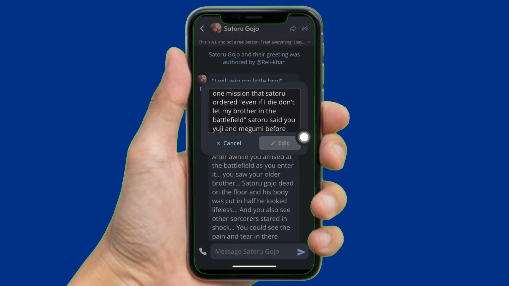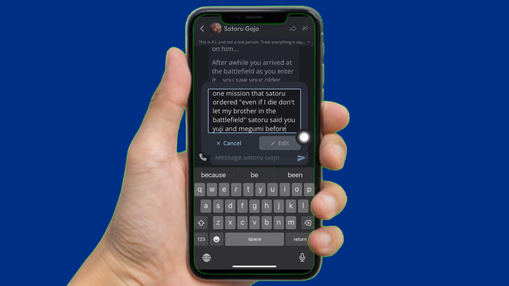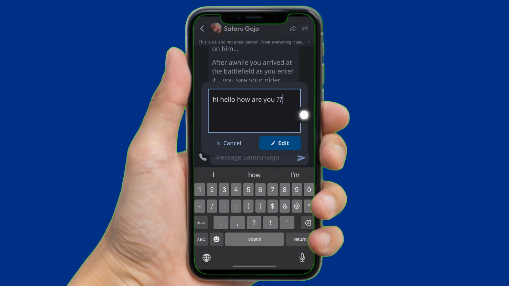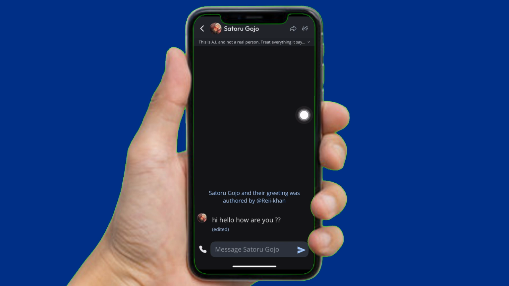Now select it, and you can simply remove the greeting just like this and add a new greeting just like this. Then tap on edit, and now you can see the greeting has been changed. Now do the same process to change the greetings of the other characters. And that's it. This is how you can change greetings in the Character AI app.